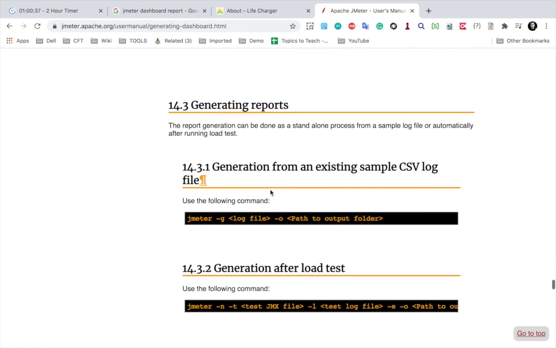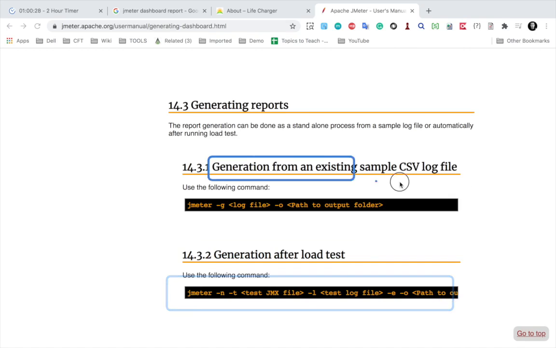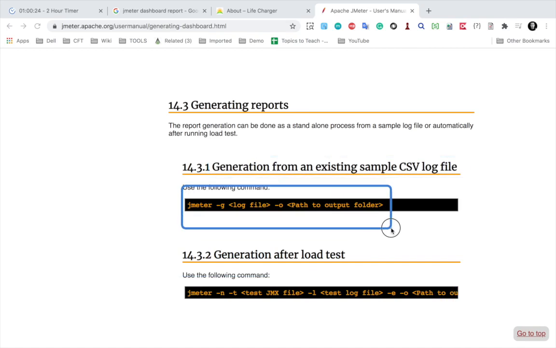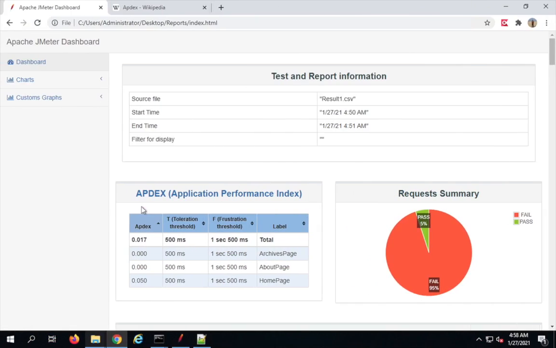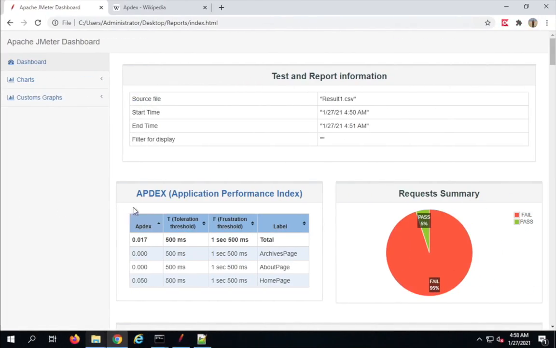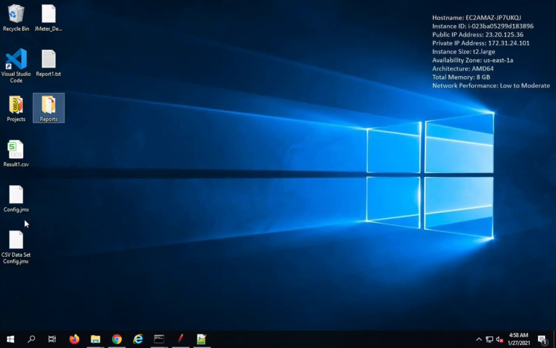And then these are our commands that we are already learning, that is how to generate a report after load test, and we have already seen this. And then if you want to generate from an existing sample CSV file, this is what you will do, -g and -o, and this is what we are going to learn, that how you can create the same report from an existing result file. So let me just now say I already have my result file, which is result1.csv, and I want to generate a report from this file.